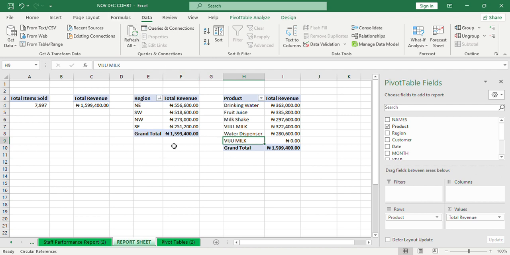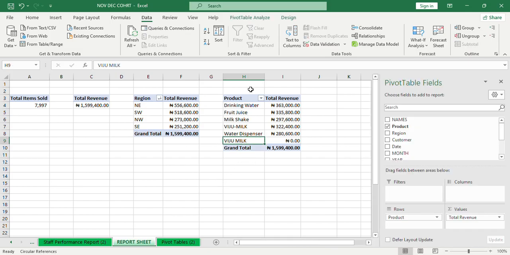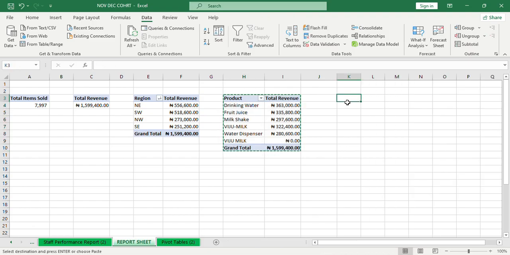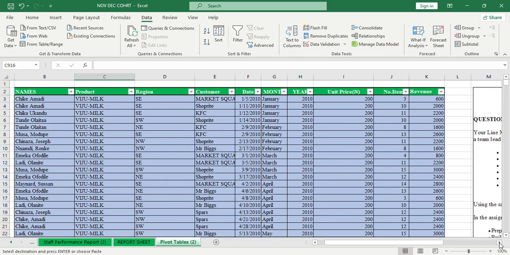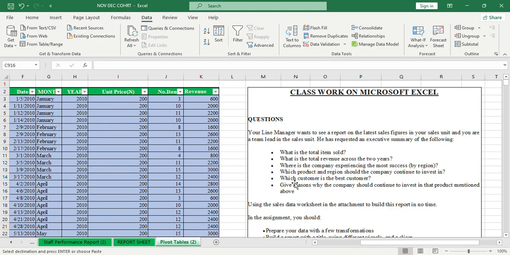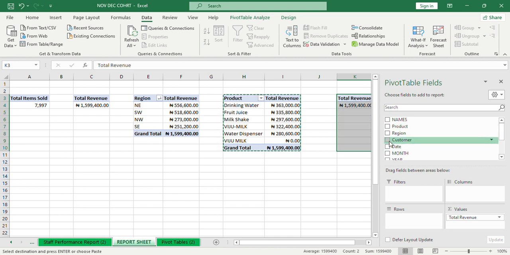Let's refresh. Okay. Alright, let's also copy again. Cut and copy and then you paste. What's the next question? The next question is, which customer is the best customer? Okay, so here we'll be talking about revenue by customer. Revenue is still checked, so uncheck product and then you check customer.